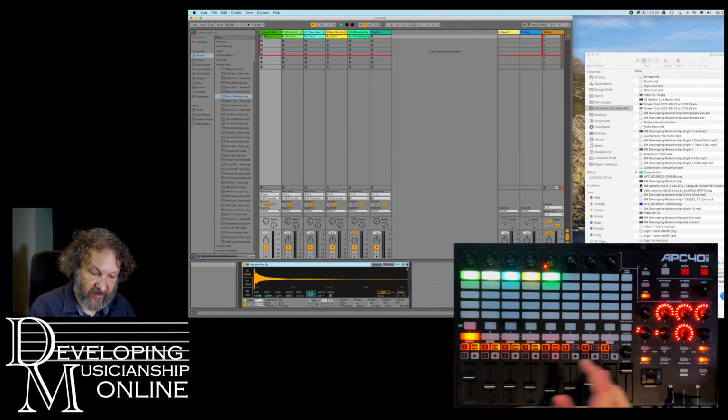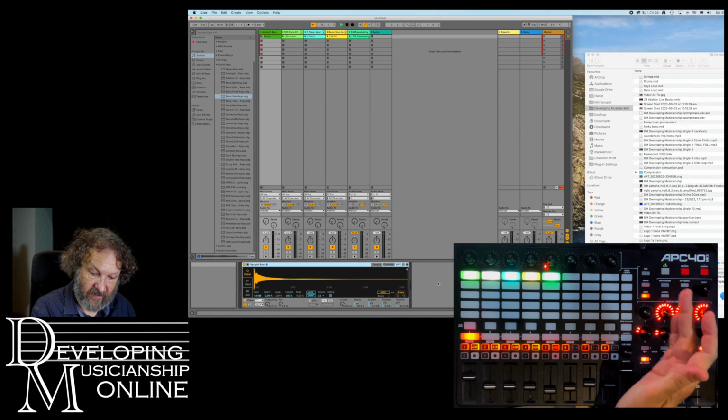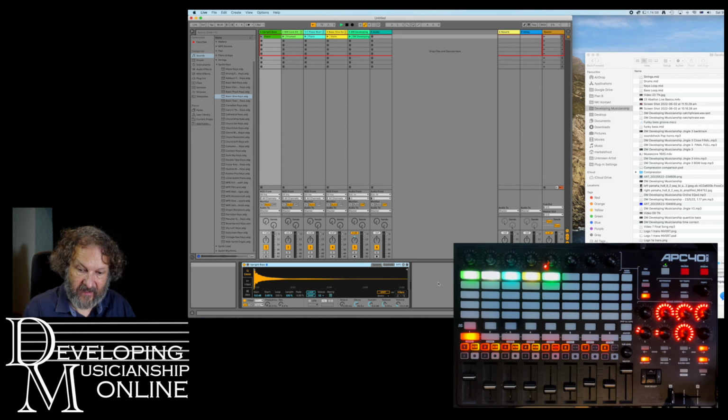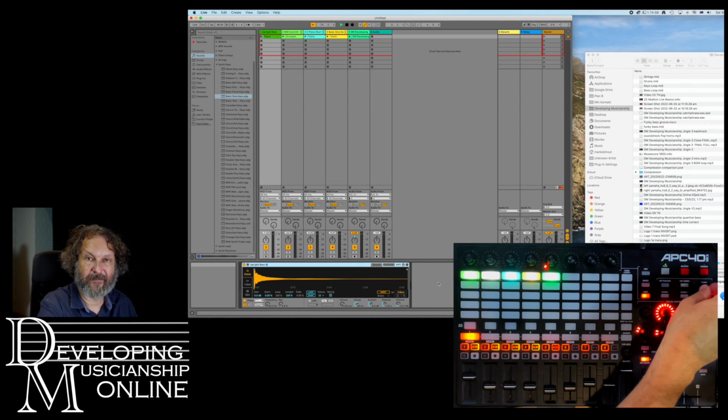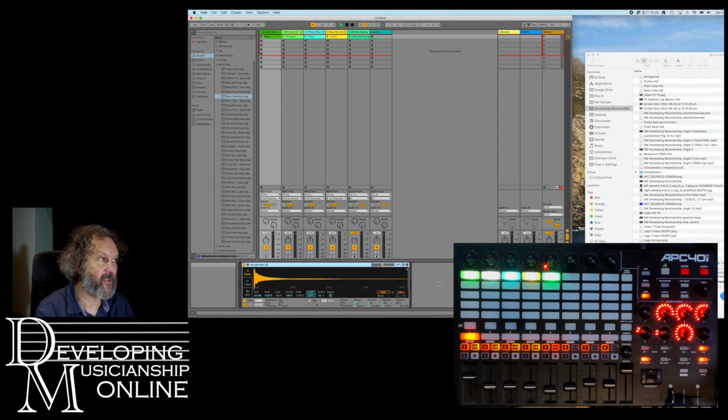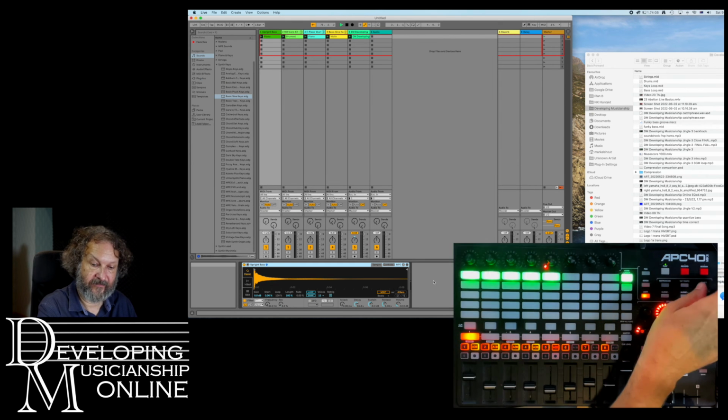So without anything record enabled, and let's, the final thing is this tempo button, so we can progressively change the tempo as it's playing.